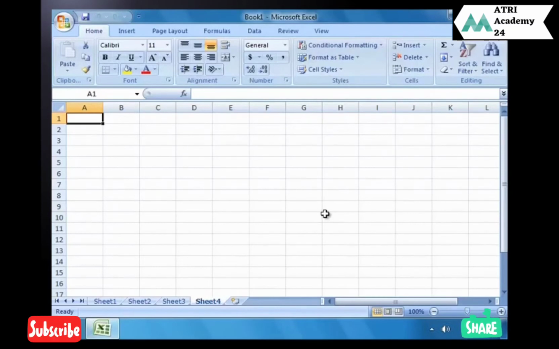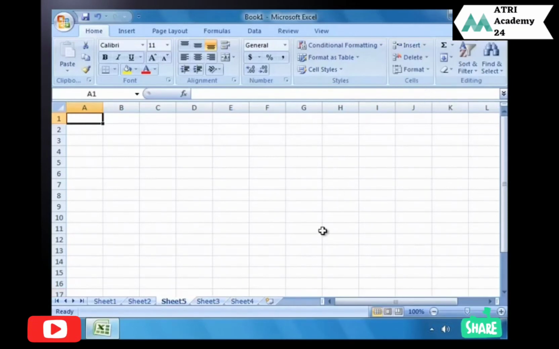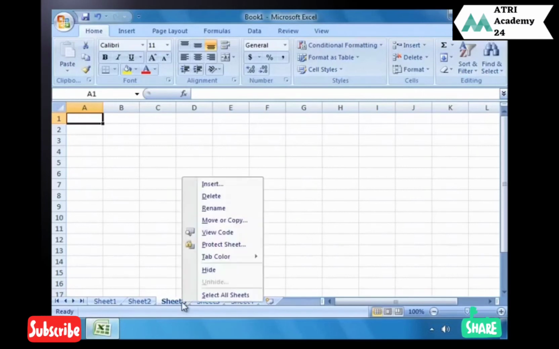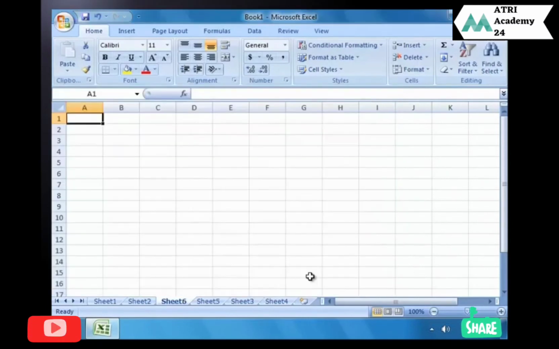To insert a new worksheet before an existing worksheet, select the worksheet. Click Insert in the Cells group of the Home tab. Click Insert Sheet. A new worksheet with its default name is inserted. You can also right-click on an existing sheet tab and then click Insert. Insert dialog box appears. Click Worksheet and then click OK on the General tab to insert a new worksheet.